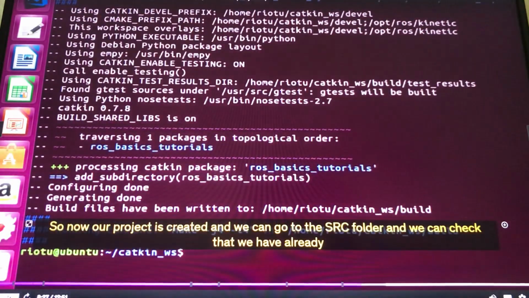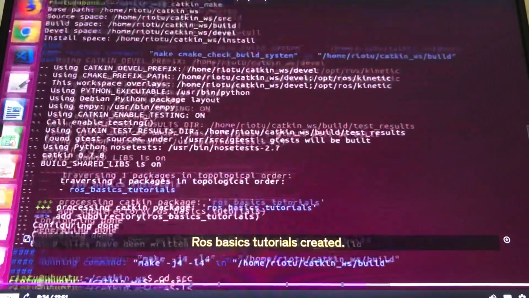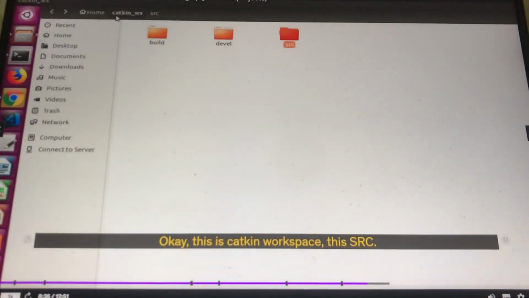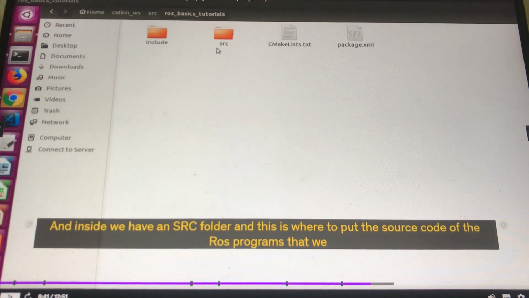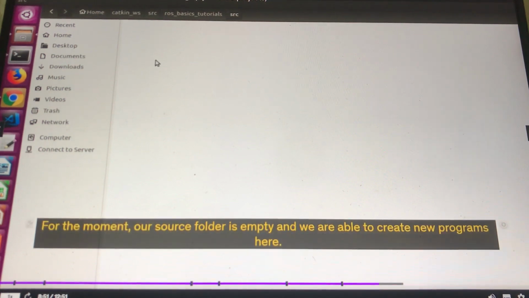So now our project is created, and we can go to the src folder, and we can check that we have already ros_basics_tutorials created. Okay, this is the Catkin workspace, this is src. And inside we have an src folder, and this is where to put the source code of the ROS programs that we will develop, and include here the place where to put libraries. For the moment, our source folder is empty, and we are able to create new programs here.